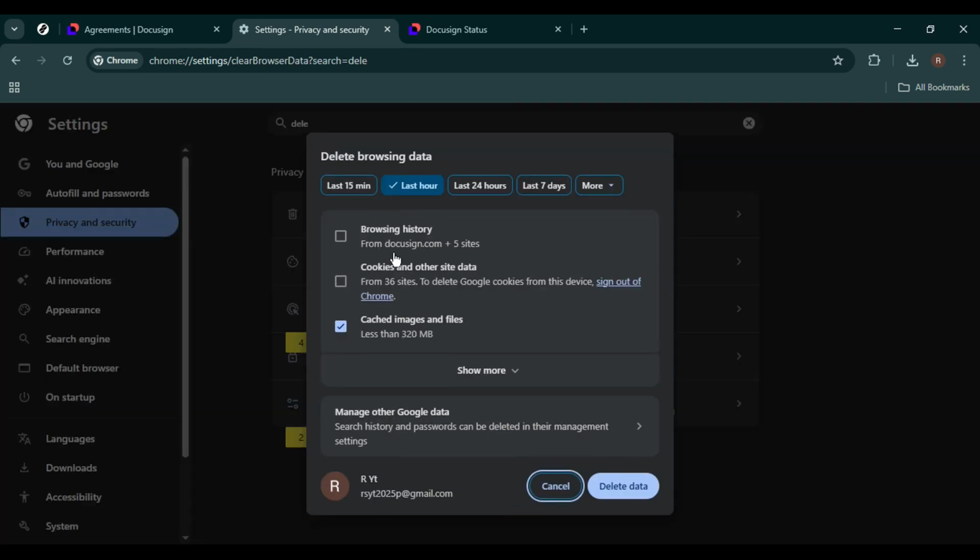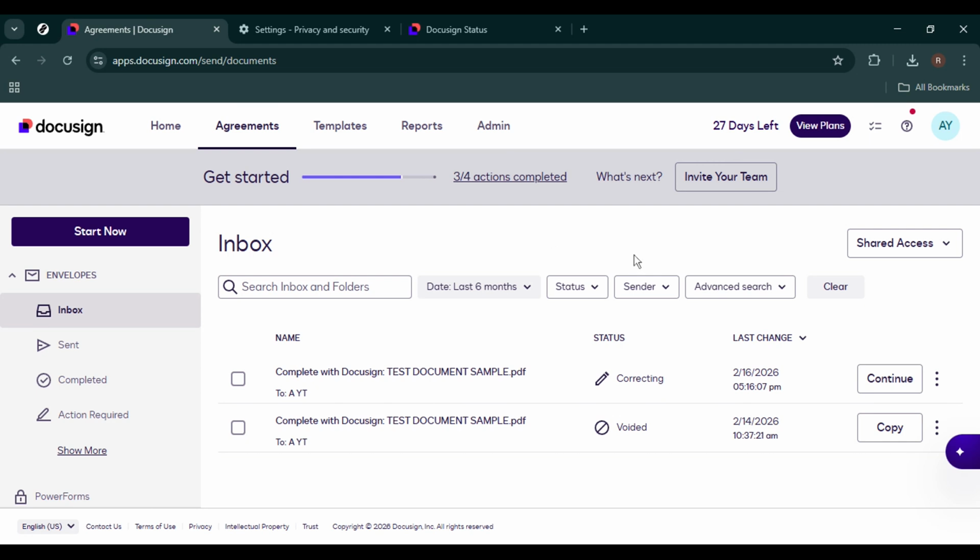Choose Cookies and Other Site Data, and Cached Images and Files. Set the time range to All Time for a complete reset, then click Clear Data. Once that's done, close your browser, reopen it, and log back into DocuSign. This refreshes stored website data and often eliminates error code 0x0.